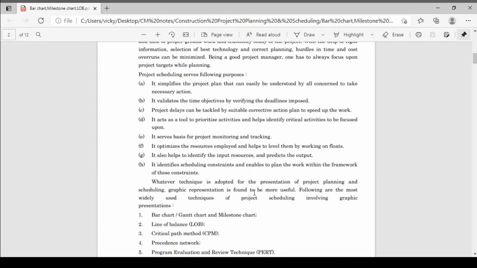Okay, it optimizes the resources employed and helps to level them by working on floats. By scheduling we will get the different types of floats. Floats mean the free time available for doing the next activity or project. Okay, and by using that float we will optimize the maximum resources. Then it also helps to identify input resources and predicts the output. You can predict the output.